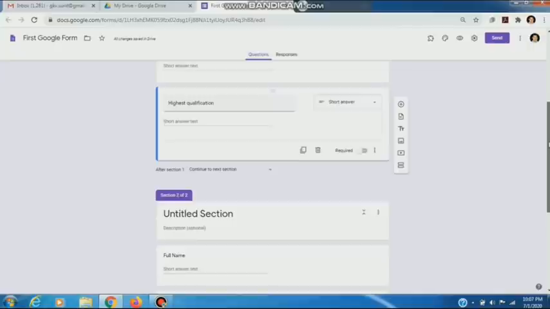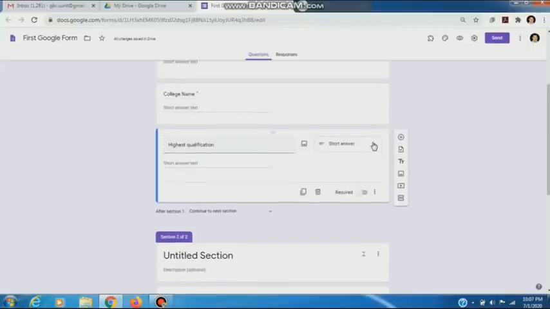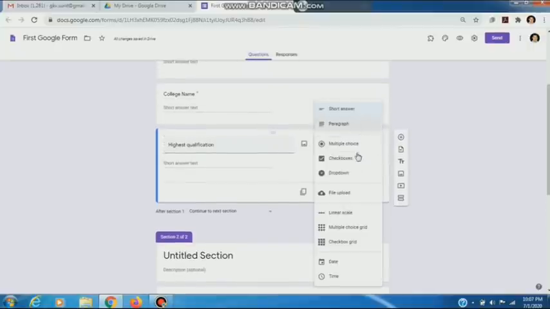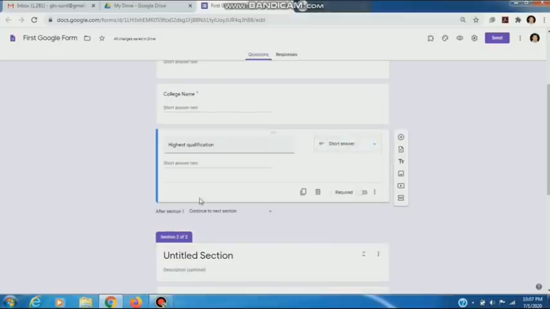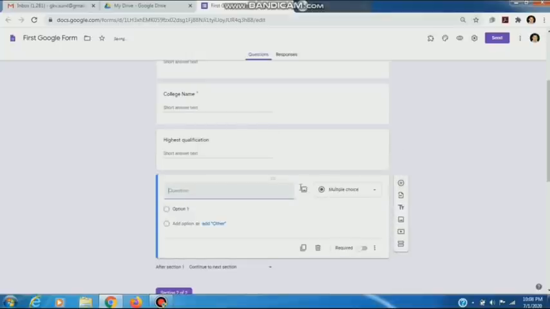Now we'll choose all the options of these question types one by one. First of all, the short answer type we have already seen. Now we add one more question, and it will be a multiple choice question.